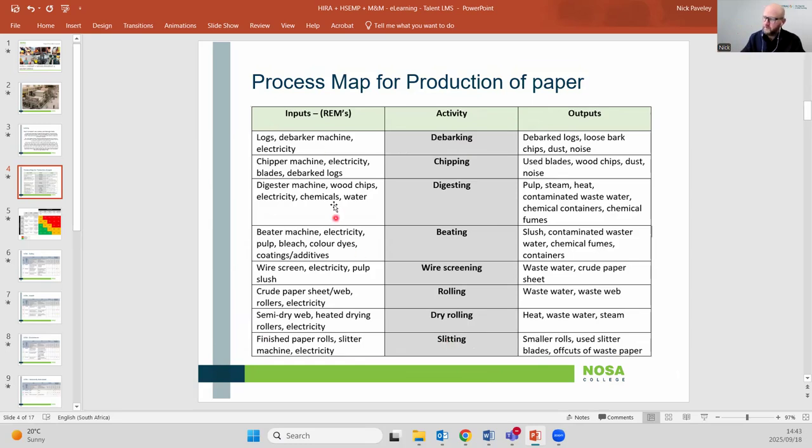Okay, so pause the video, and you're more than welcome to have a look at some of these inputs and outputs for each of these activities. Now, this example that these videos are based on, I've just randomly selected. I've randomly selected some of these hazardous outputs to draw into my HIRA process.